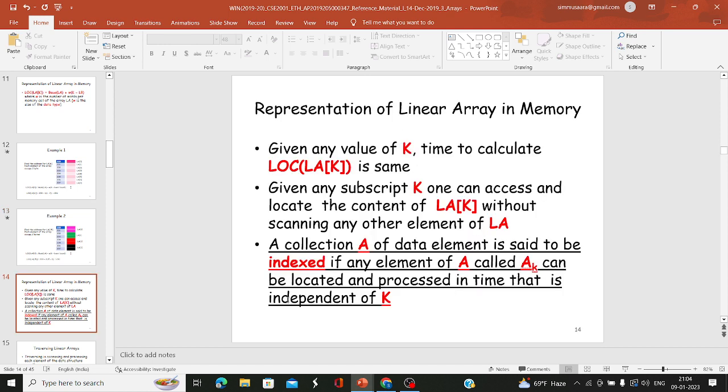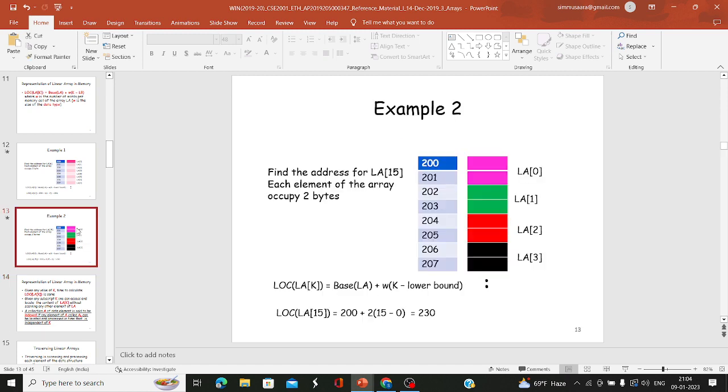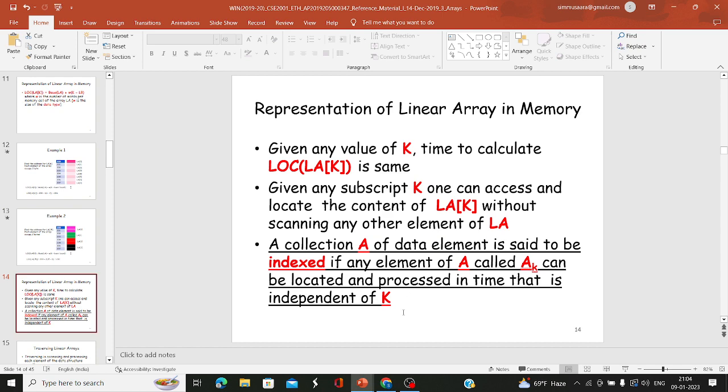Then, as I have explained, a collection A of data elements is said to be indexed if any element of A, called AK, where K is a subscript, can be located and processed in time that is independent of K. So this should always be independent of K, the index. It is not that the time depends on the K value, or that the last elements will determine the time taken. They are independent of the K value.